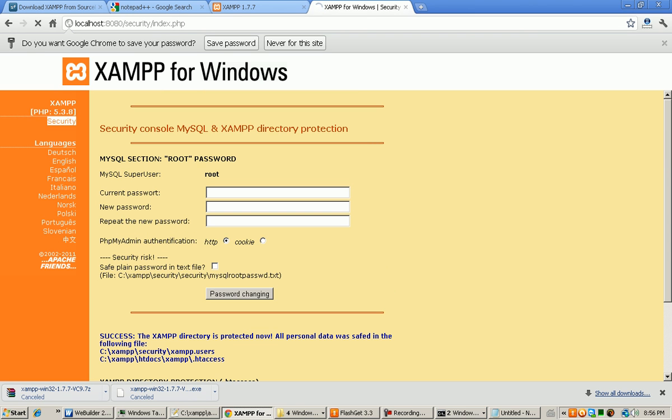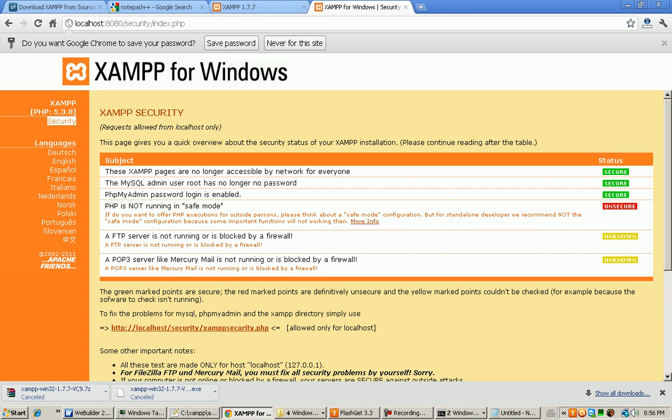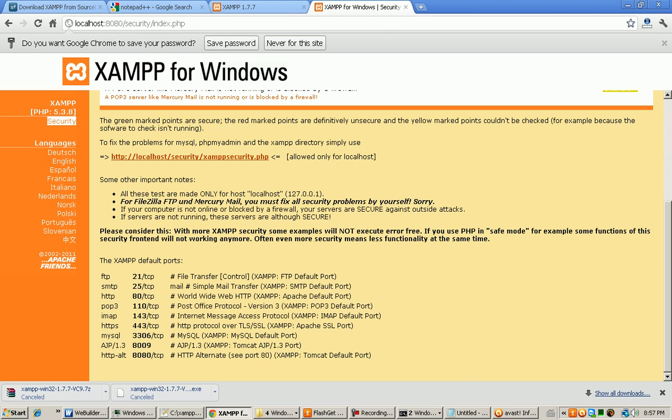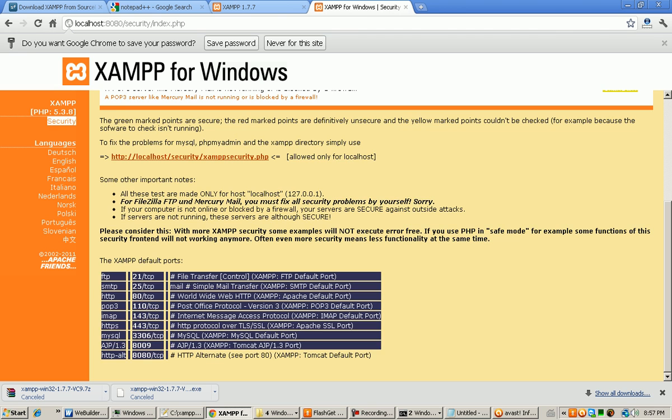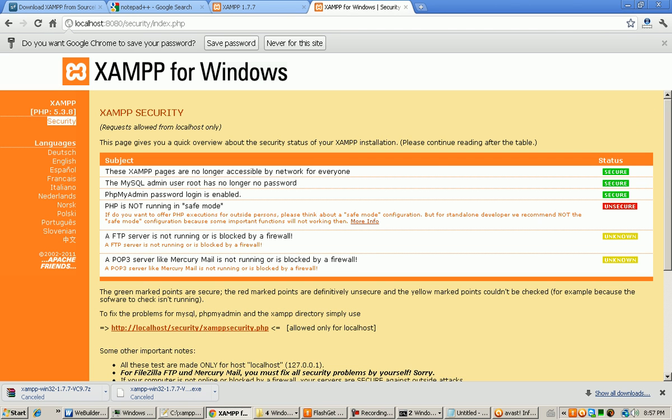Okay, then we're just going to go back to security. And, oh, PHP is not running in safe mode. Okay, you really don't want to run it in safe mode. It really limits what you can do, so, eh. FTP server is not running. Yeah, we don't need any of those, so we're all secure. Ta-da. And here's a list of default ports if you need them. So that's pretty much it.